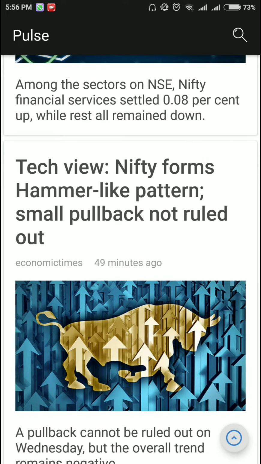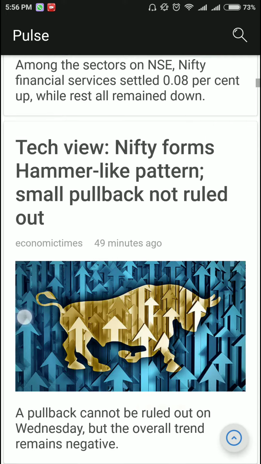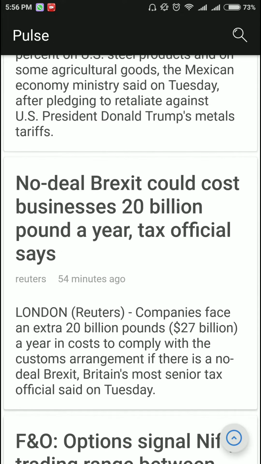Using this app you can find out while you're doing trading. For intraday purposes it's very useful. You can just go through this app and find the market strategies.